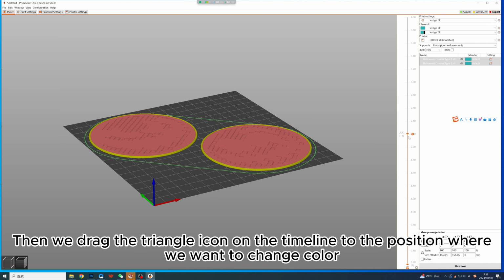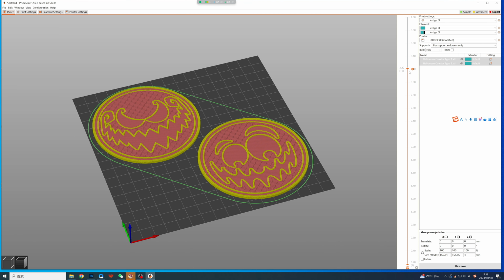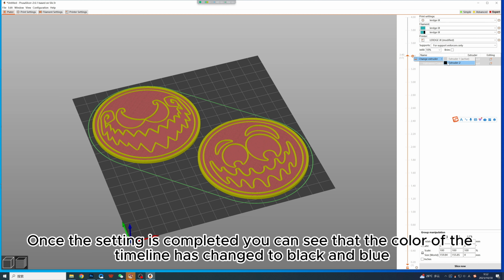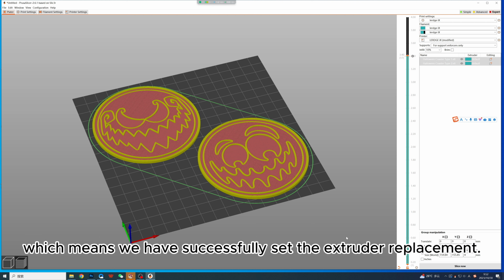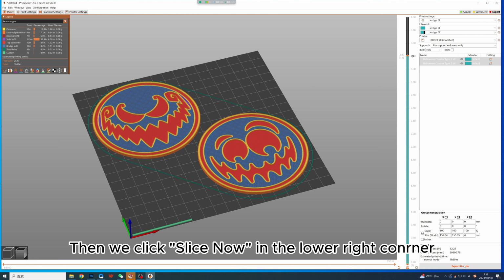Then we drag the triangle icon on the timeline to the position where we want to change color, and then click on the plus icon on the right to change to extruder 2. Once the setting is completed, you can see that the color of the timeline has changed to black and blue, which means we have successfully set the extruder replacement. Then we click Slice Now in the lower right corner.